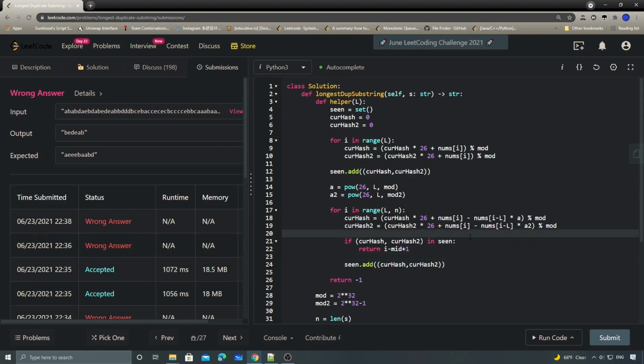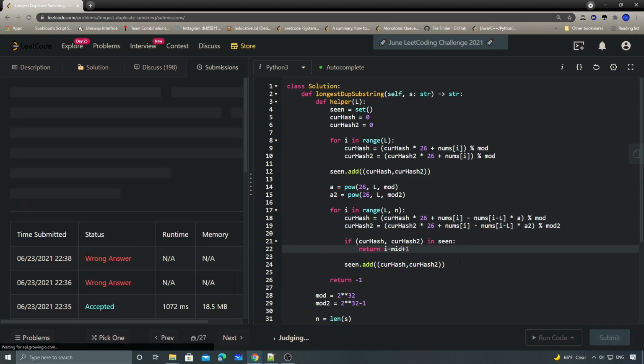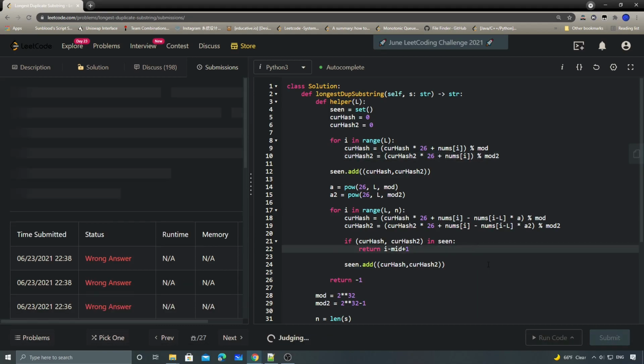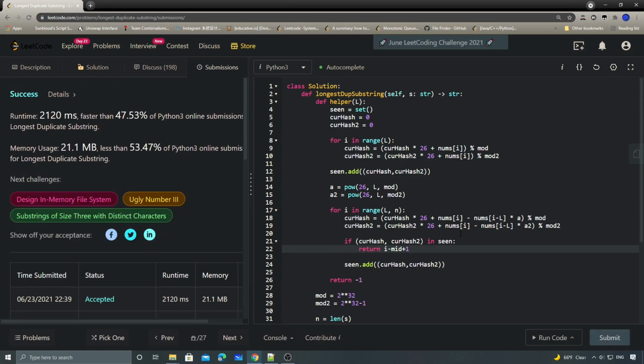did it? Oh, here, mod2, right? Oh, here. That's the downside of doing a copy paste. It's very likely you will forget something. Cool, right? So this one also works, right?